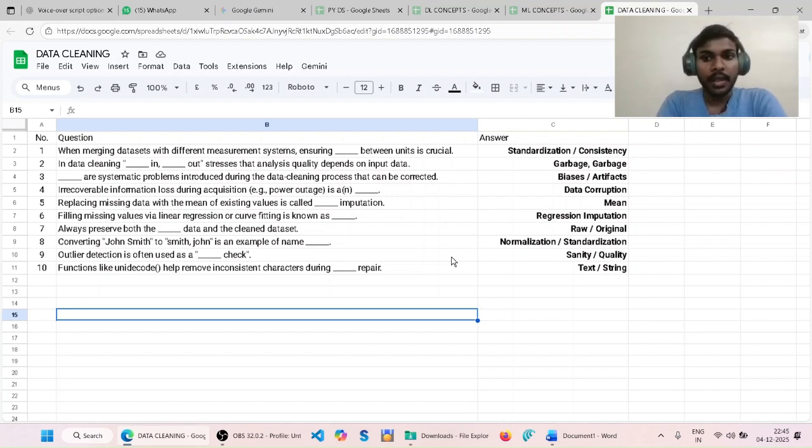Third, biases or artifacts are systematic problems introduced during the data cleaning process that can be corrected. Biases or artifacts are the errors introduced during the cleaning process itself. For example, replacing all missing age values with zero may create artificial patterns that misrepresent the data set. These are not random mistakes. They consistently affect the data set based on the rule we applied. Fortunately, such biases can be corrected by adjusting the cleaning strategy.